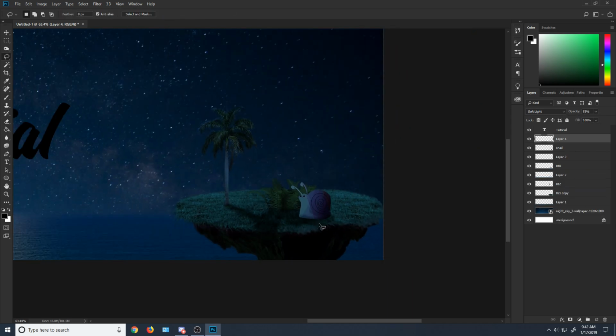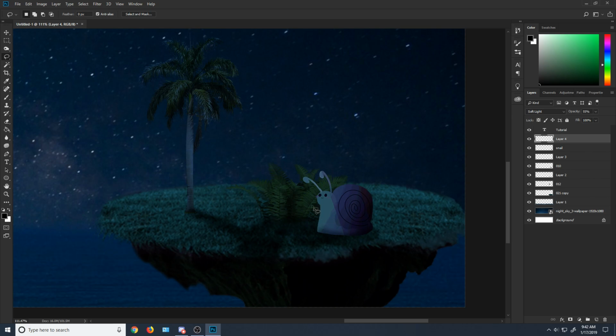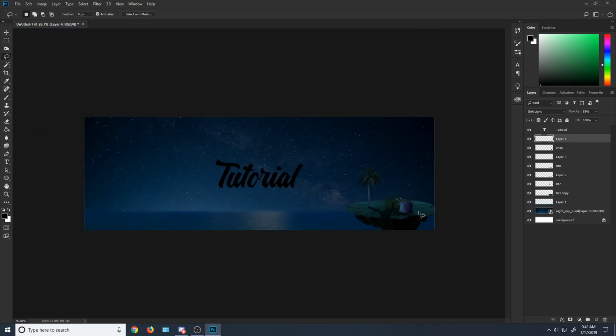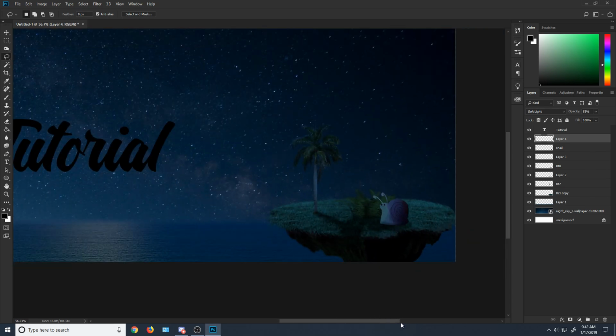Okay, so I did the same thing. I basically just added a few more stuff. So I added this bush here, and then I added a Pepsi snail. And as you can see, it's kind of starting to come together, kind of not. It still looks pretty stupid.